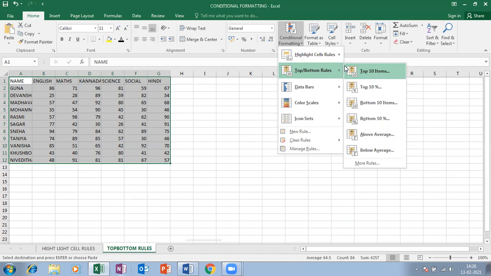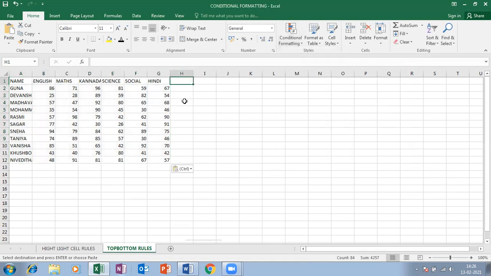Okay, so now if I want to find out the top 10 items, that means for example, you think there are 12 members in a section. Okay, I'm going to find who is the topper in that. Okay, first of all, I need to find out the total for them, right? So let's find the total, and then we have to find out the average, and then we have to find out the percentage.